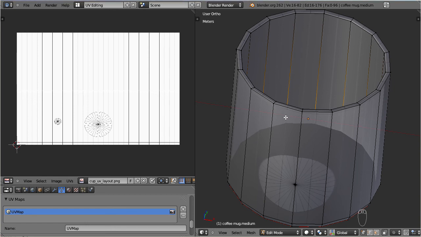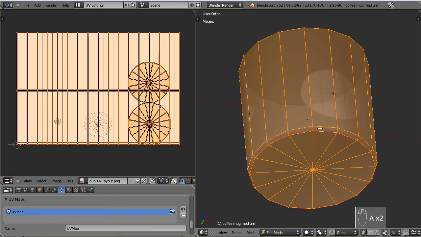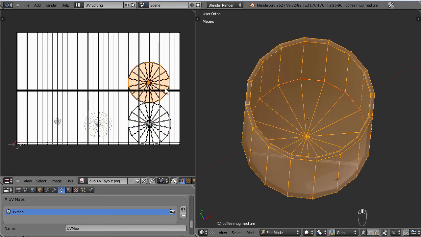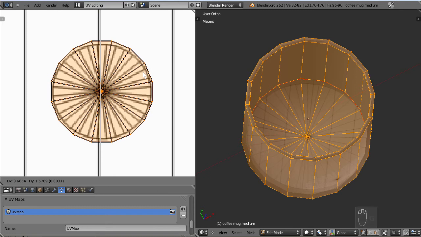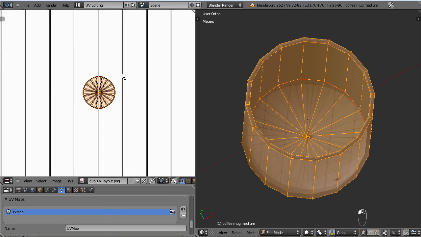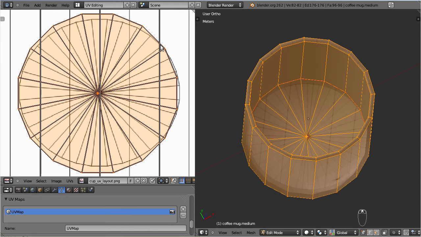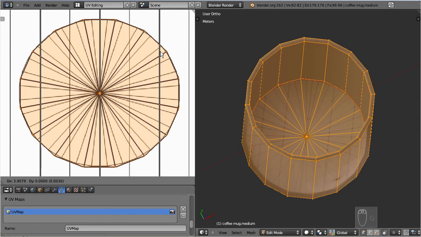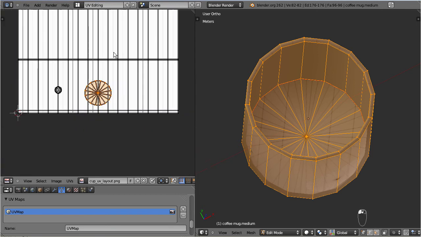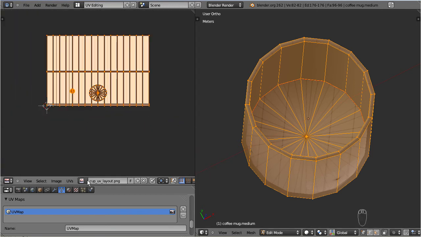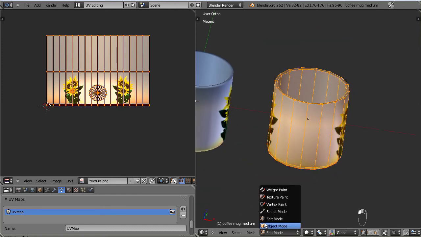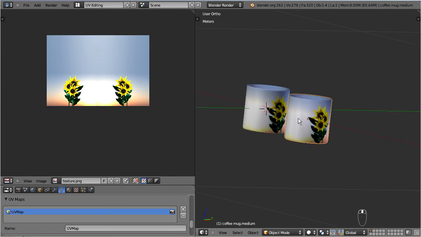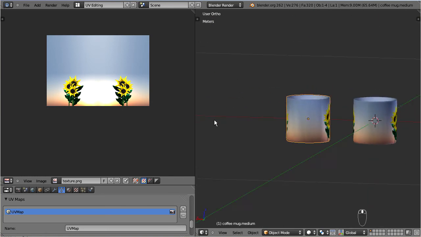Remember that you can select isolated parts of the UV map by moving the cursor on top of the part and pressing L. However, this works only when you have disabled the synchronization. When we are finally satisfied with the adjustments, we select all vertices in edit mode, and again assign our sunflower texture to the model. And we end up with a nicely reduced version of the cup which behaves well for the medium LOD.